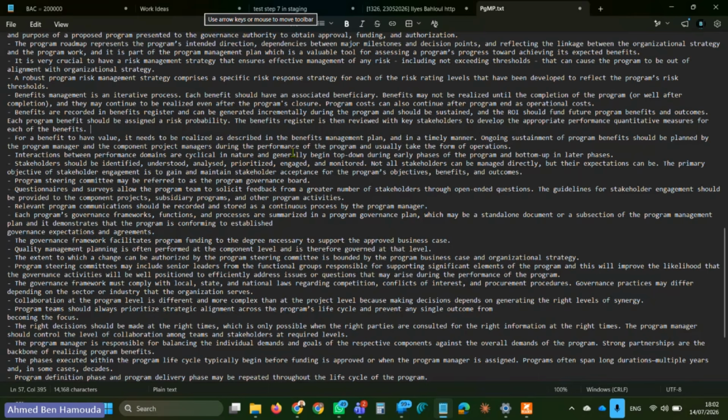Ongoing sustainment of program benefits should be planned by the program manager and the component project managers during the performance of the program, and usually take the form of operations. Let me repeat this. Ongoing sustainment of program benefits should be planned by the program manager and the component project managers during the performance of the program. Okay. And usually they take the form of operations, like the sustainment of benefits, they're sustained through operations.